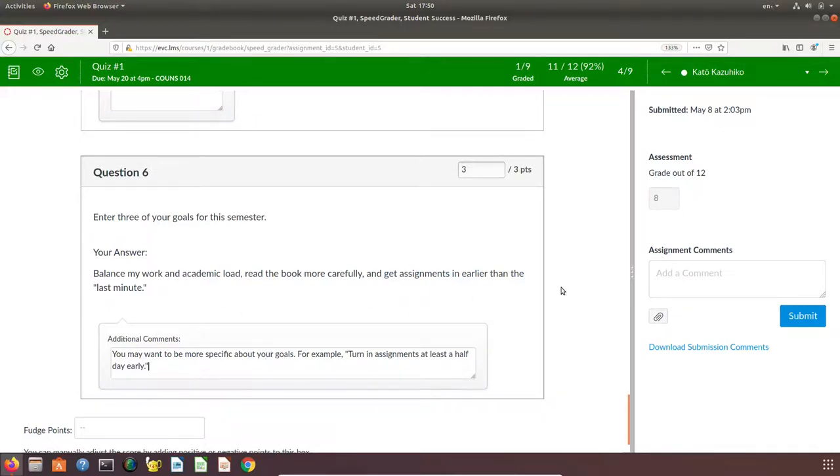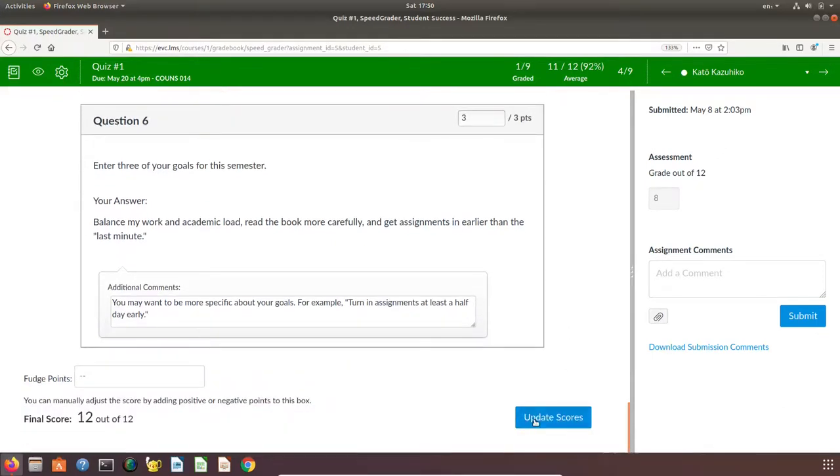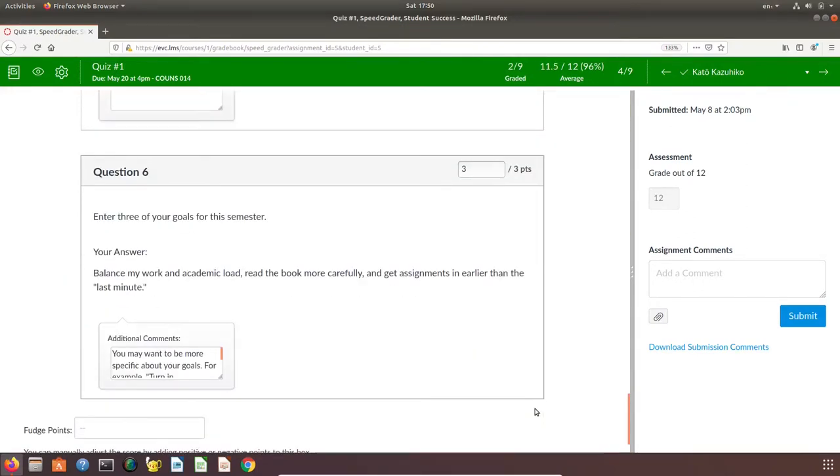When the student reviews the quiz, he'll see that comment. And as before, remember to update scores. And that's how you grade quizzes in Canvas.